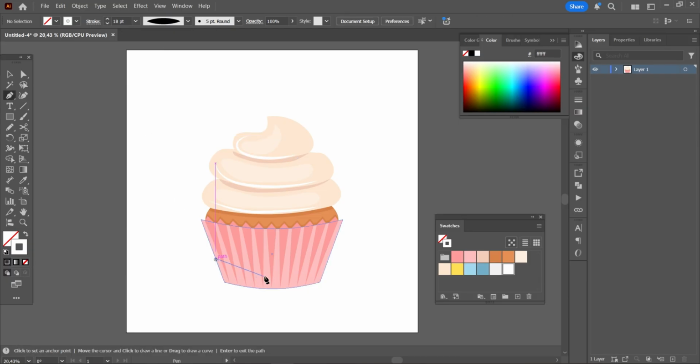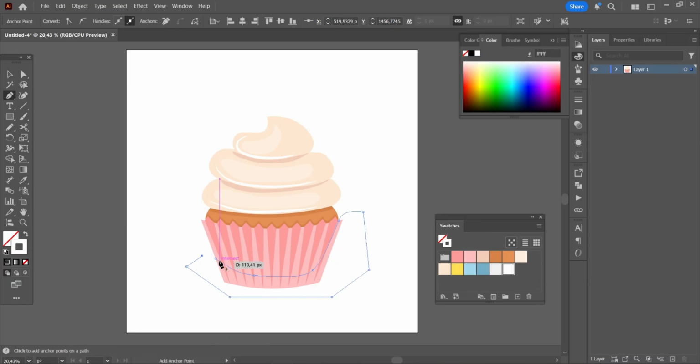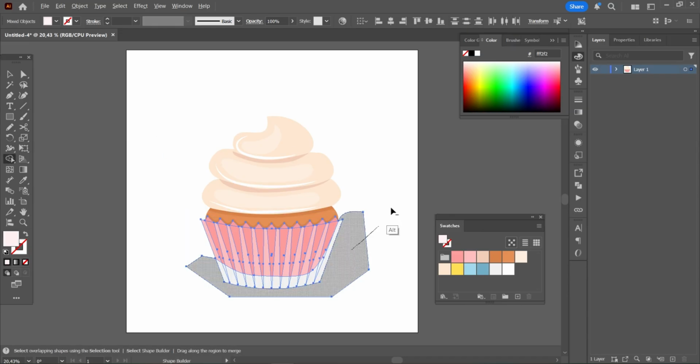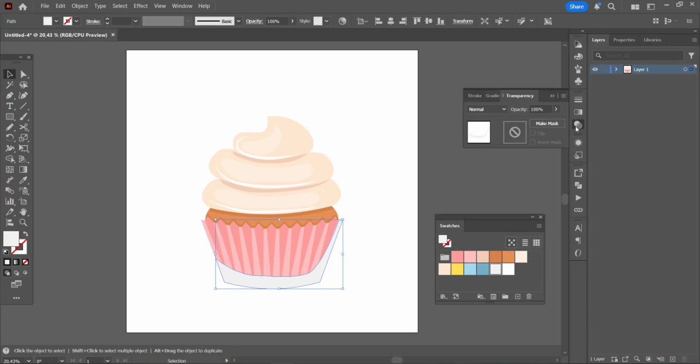Now draw a shadow at the bottom and fill it with light gray. Trim the excess while holding Alt. Select this part and set the transparency mode to multiply.